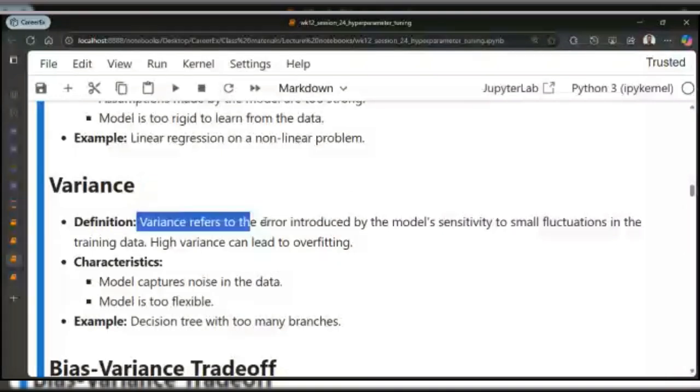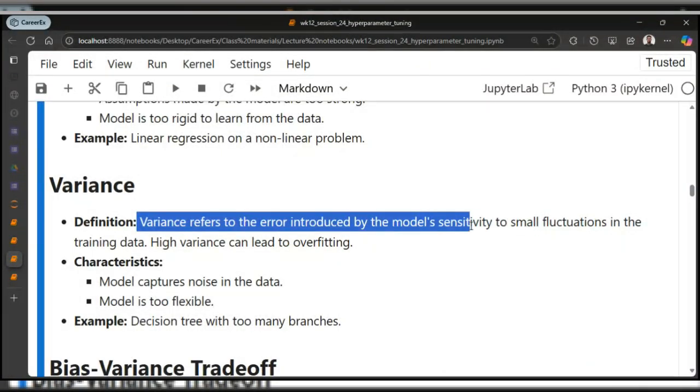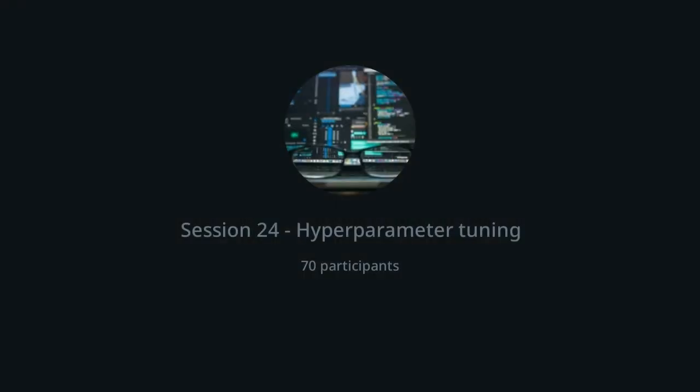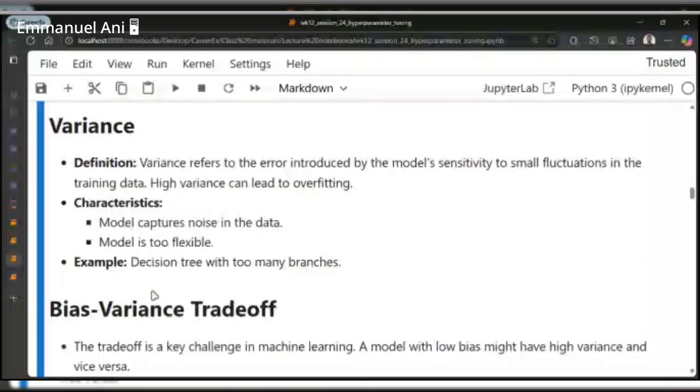So the variance refers to the error introduced by the model's sensitivity to small fluctuations in the training data, right? So high variance can lead to overfitting. Especially when the accuracy on the training data set is high, then high variance might be leading to overfitting. So in your free time, study those examples once again and try to understand them, because it might actually help put you on board. It's very straightforward. All right, so let's move on.